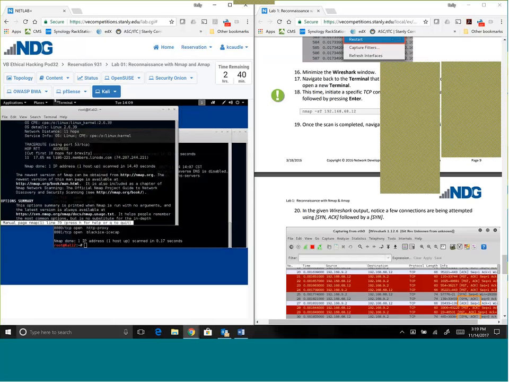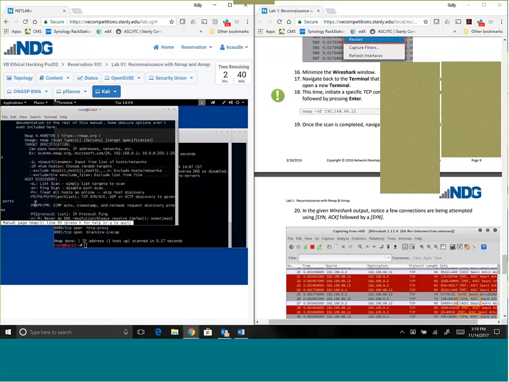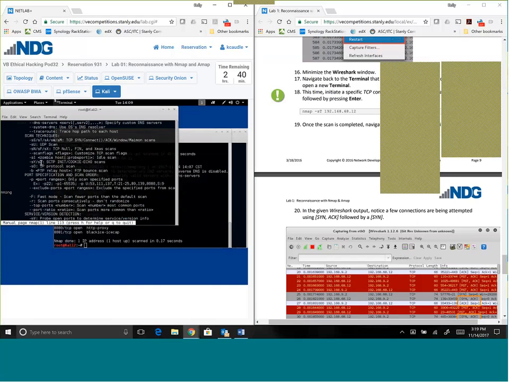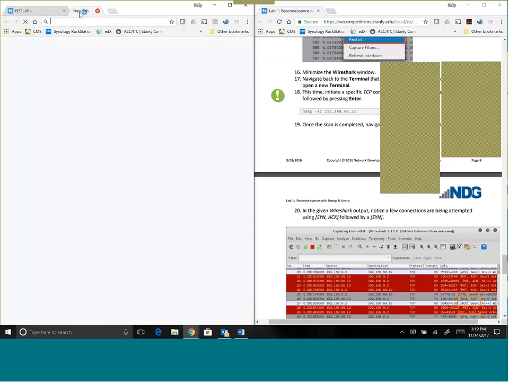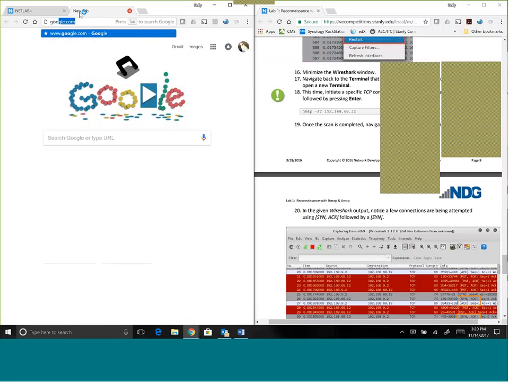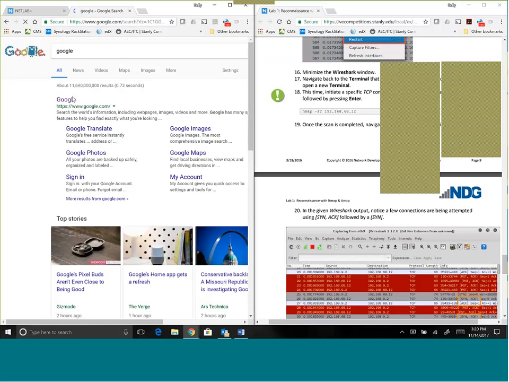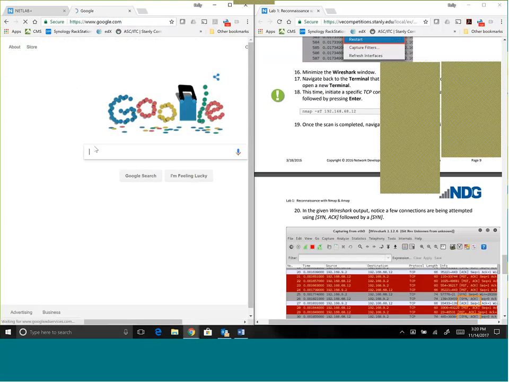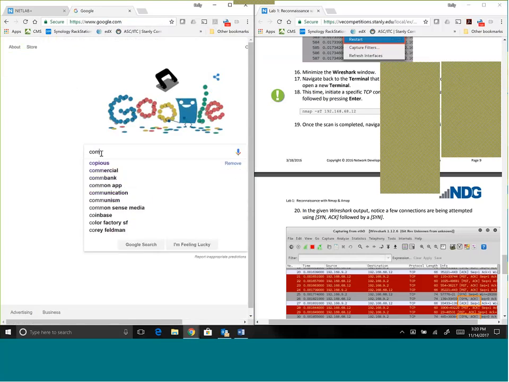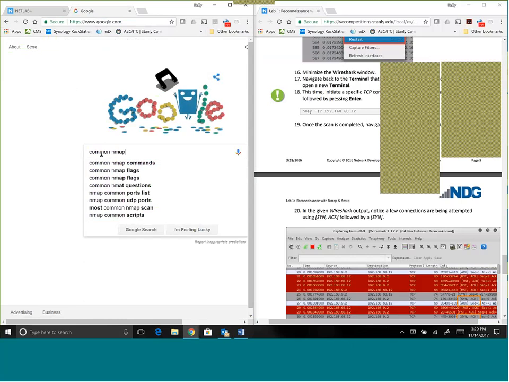By the way, we just ran a -sT. So if you scroll down here, sT is a TCP Connect Scan. A lowercase s, so scan type of s, is a SYN. Now, let me show you something else. Oops. Google. There's a thing called the Holy Google. I don't know if y'all have heard of it or not, but common Nmap scans.